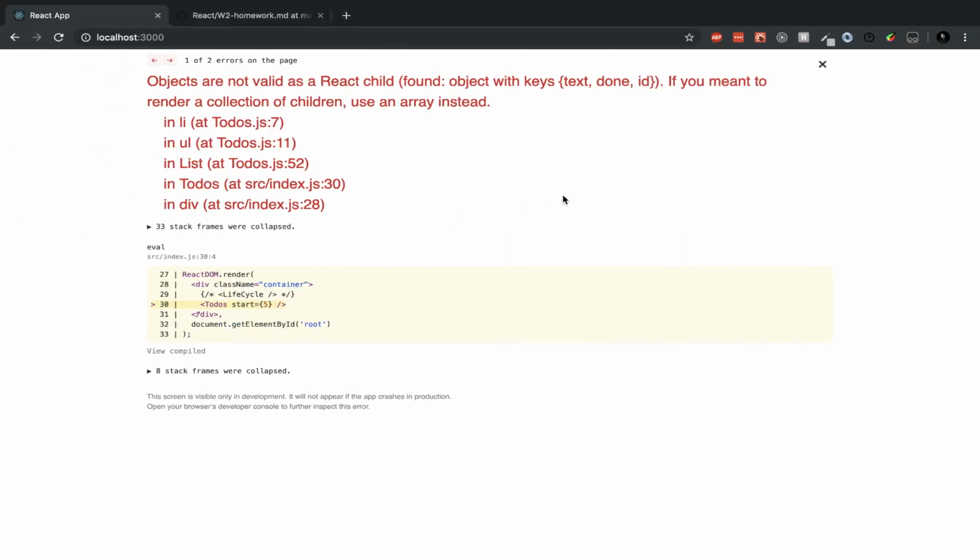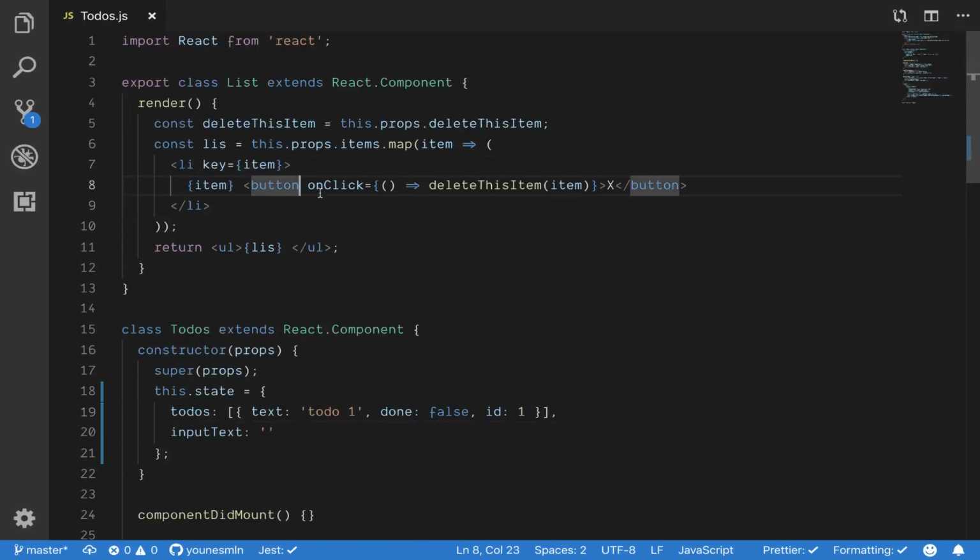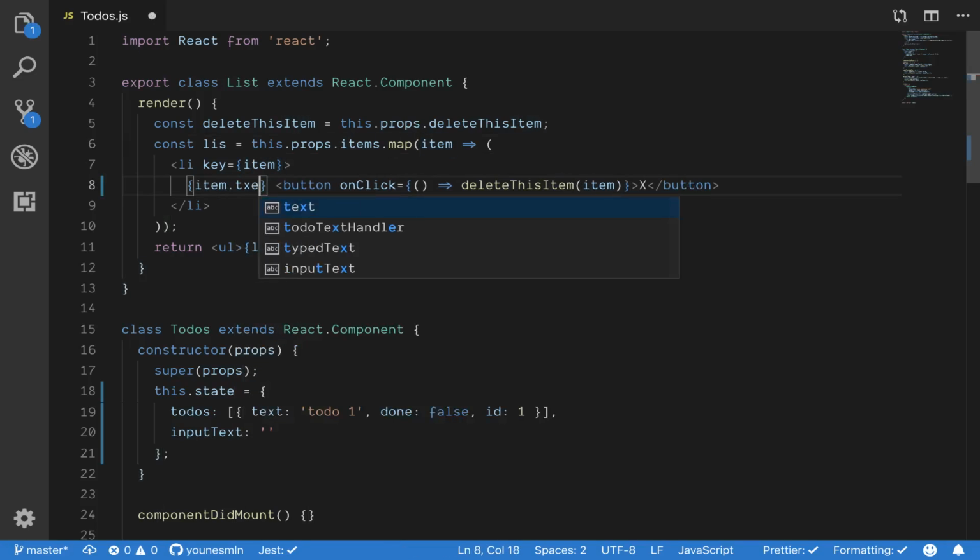So can you think about what's there? You should use dots, because now we are rendering an object. If you go to the list, no, this one, we're rendering the list. Yeah, which is wrong. So here we should say item.text, because we are trying to render an object. The whole item now becomes an object.